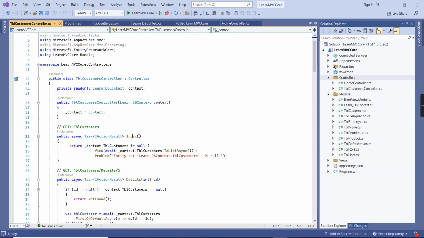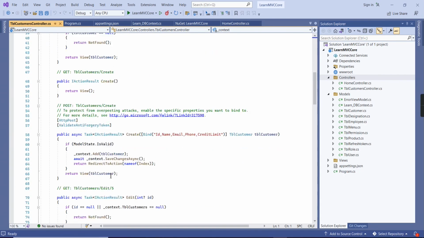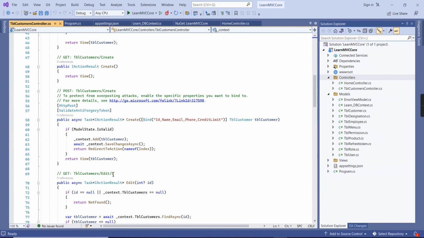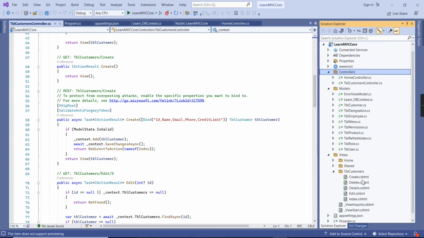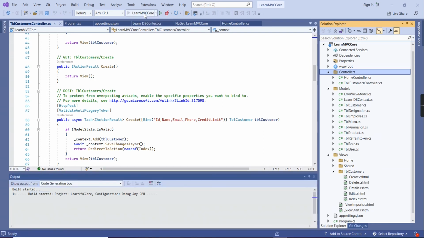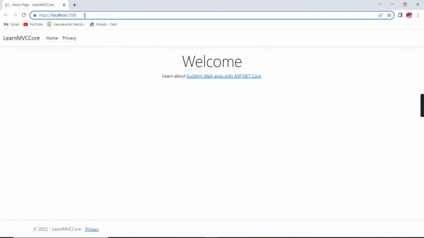Here you can see first one is the index, then details and create. So all the action methods are created the similar way. You can see the views. So inside this table customer folder, so all the views are generated. Now let me run the application, and we can verify our output also. So the home page is generated, and actually our changes are available in the table customers.